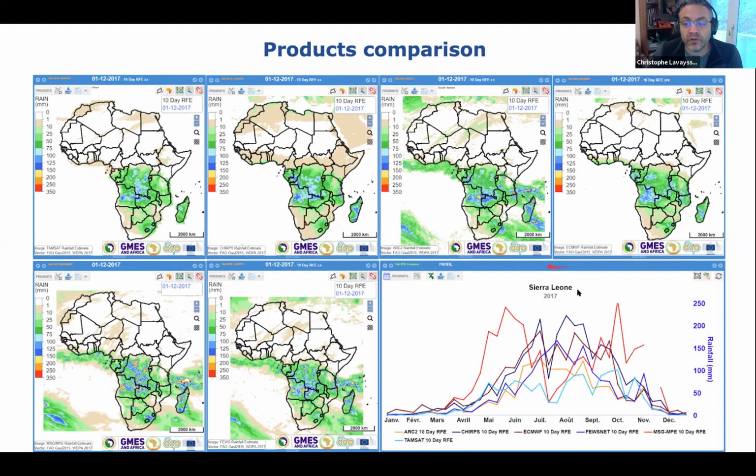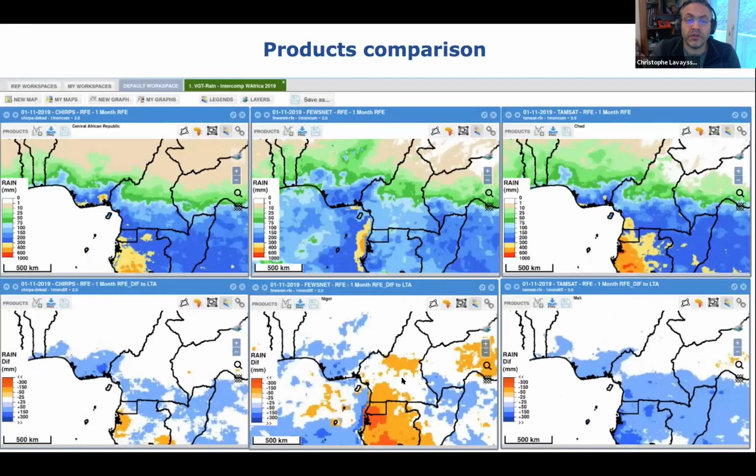But if you select a specific region like Sierra Leone in 2017, you see some products and the variability of the products. There are some that have been removed right now because they are very far from the others, so it's sometimes better to remove them when you have some suspicious values. But even for the most famous, very useful, and very used by many users, like FuseNet, Chirps, or Thamsat, you see there are a lot of differences even between them.